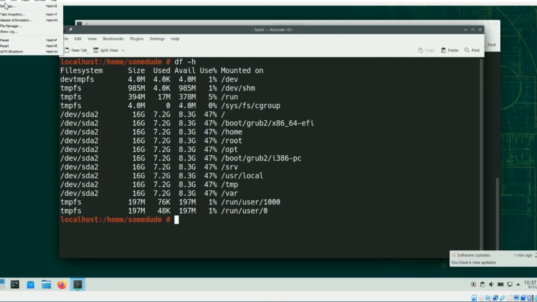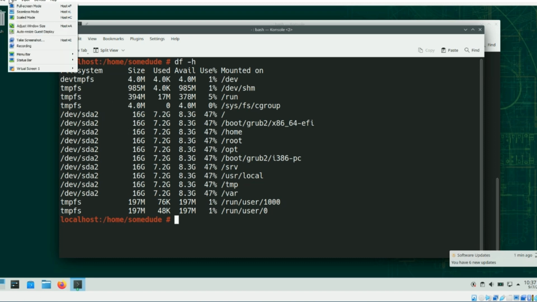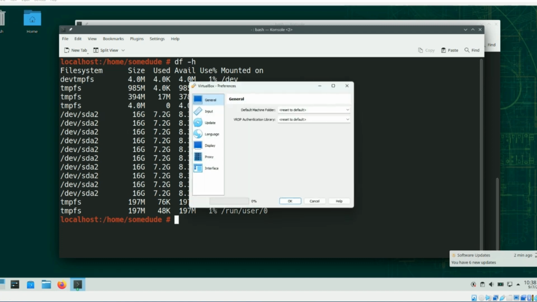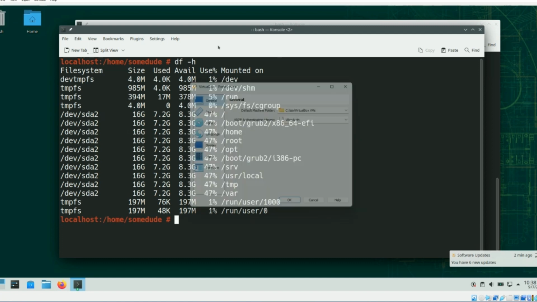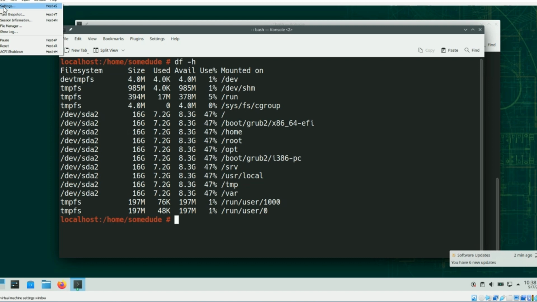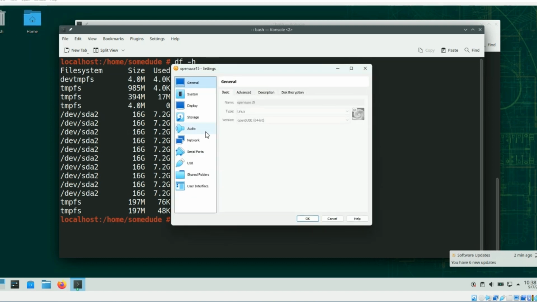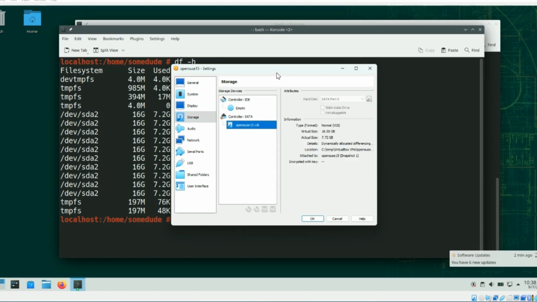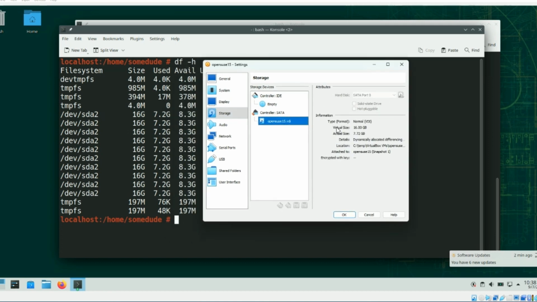So if you run a virtual machine like me, we can verify that the 16 gigs that it shows here is correct. Alright, machine settings, storage. There you go. 16 gigs. Virtual size, actual size 772. So used is 7.2. 16 gigs.